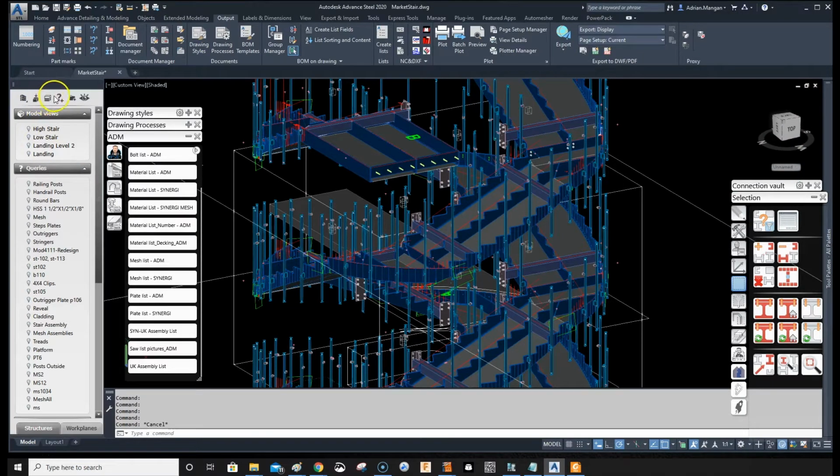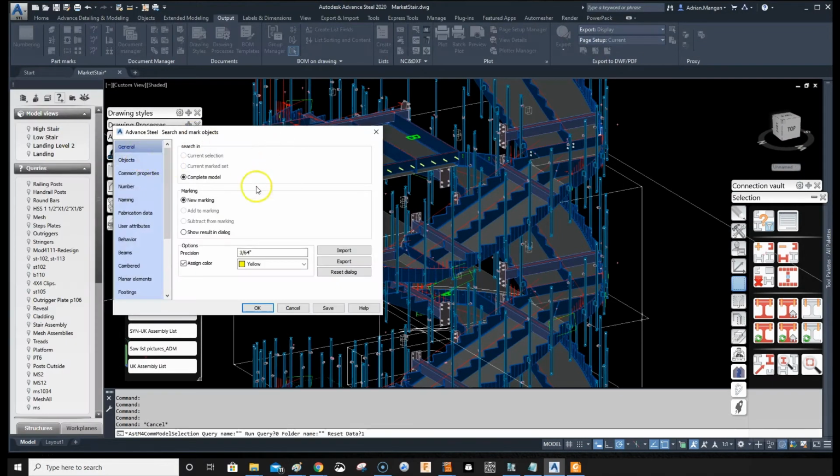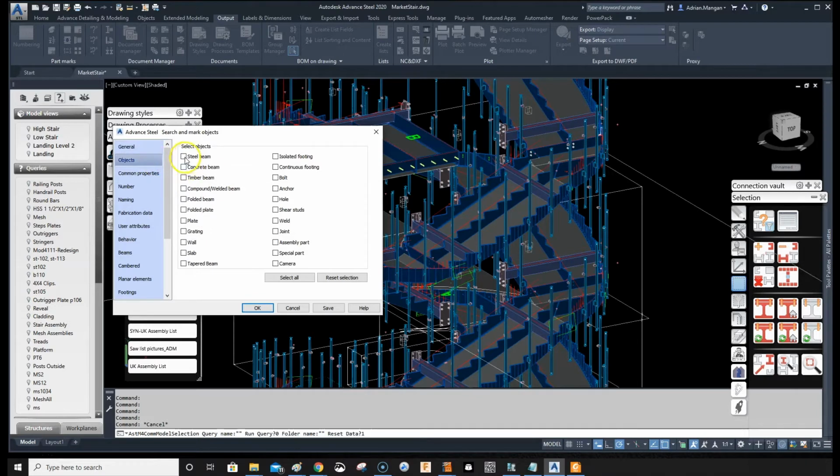So what I'm going to do is create a query to select them, because I want to put them on drawings first, because there's a big rush on this. So steel beams folded. So I usually just select these four.